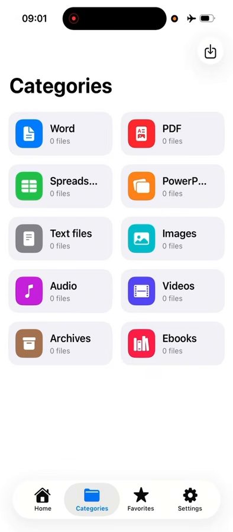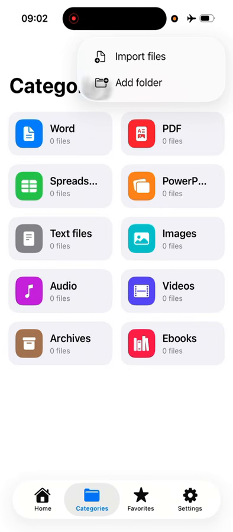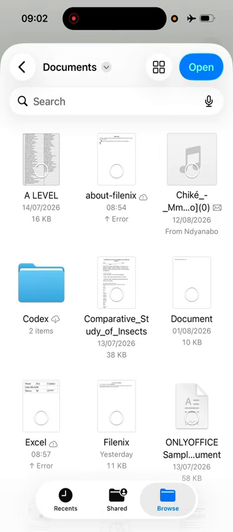And how do I import? Up here there is an import button. I will just come and tap it. As you can see, I have an option of importing an individual file one by one, or I can add a full folder. When I import a folder, the category folders will be filled with the files. And that is what I'm going to do. I'll just import a folder.